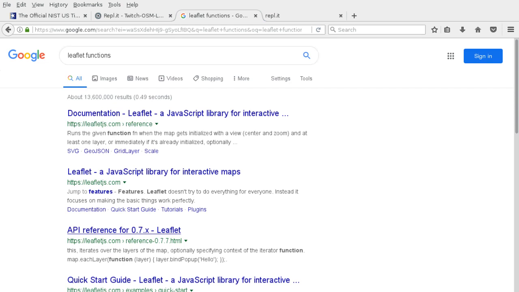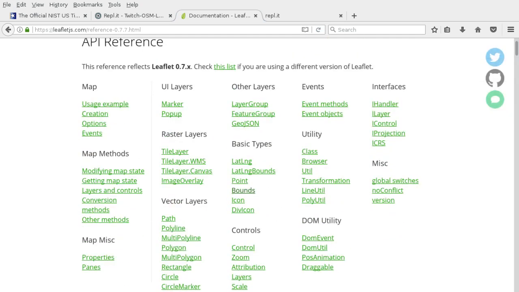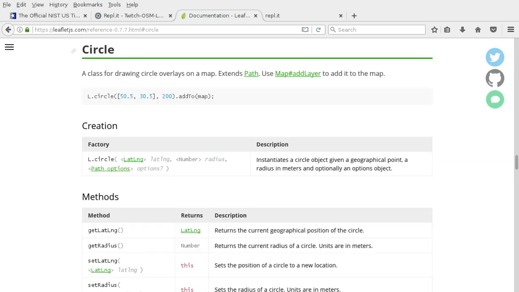And we'll look at the API reference for 0.7. It's very similar. Here we are. So here we have, like, you know, stuff you can do with the map, stuff you can do with the map methods, and somewhere over here there is a raster layer, utility. Event marker, we have markers, we have pop-ups. I think we can use a marker here. Circle, let's go ahead and put a circle on there. So this is how you draw a circle, just circle, latitude, longitude, and radius.